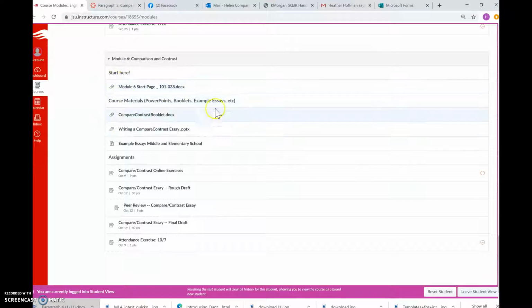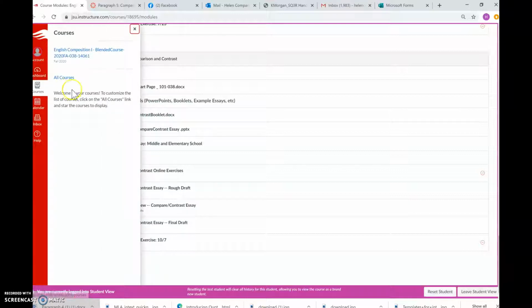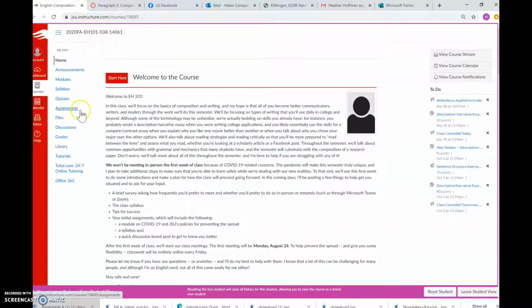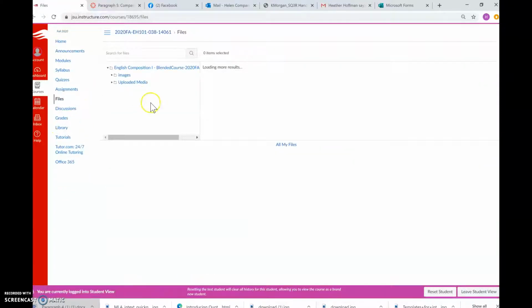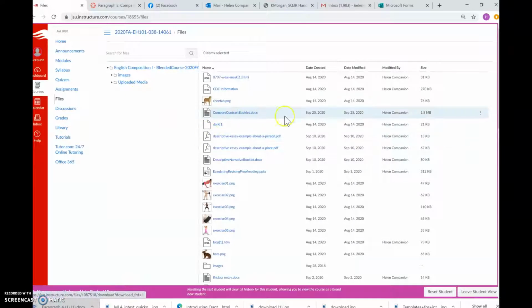You've got your start page, you've got your course materials. These are the things you need to read or look at, and then your assignments. Well, one of the course materials will say booklet. So here we have the compare contrast booklet. You can also access it, no, you can't access it from assignments. You should be able to access it from files. It's a little more difficult to find that way, but you will see it somewhere in here.